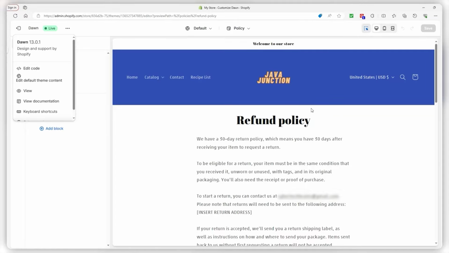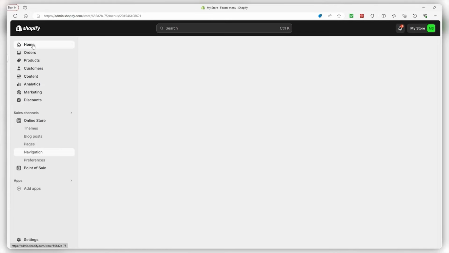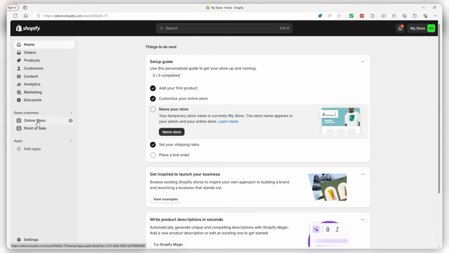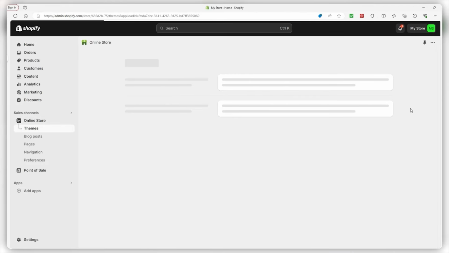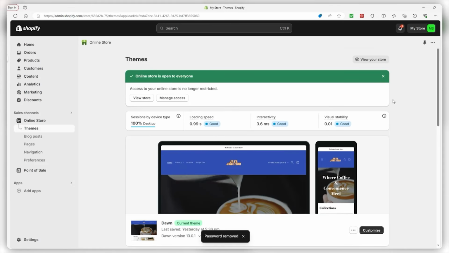So of course, we're going to exit out of that, and then go back to this page and head back to home, or not home rather. Let's go to the online store. And now you're going to see something that says remove password. Well, we're going to have to just click on that, and then that's pretty much all there is to it. So we've covered everything that is important for this tutorial.